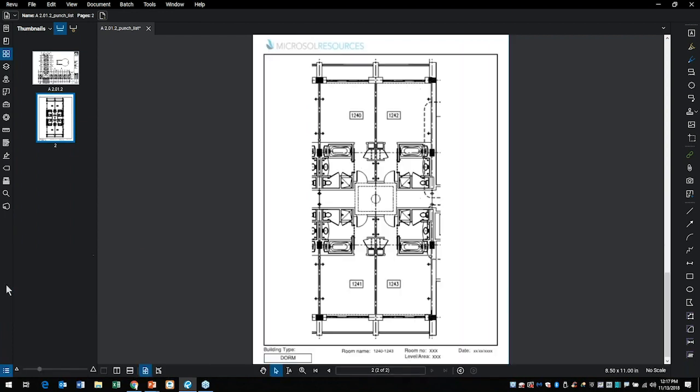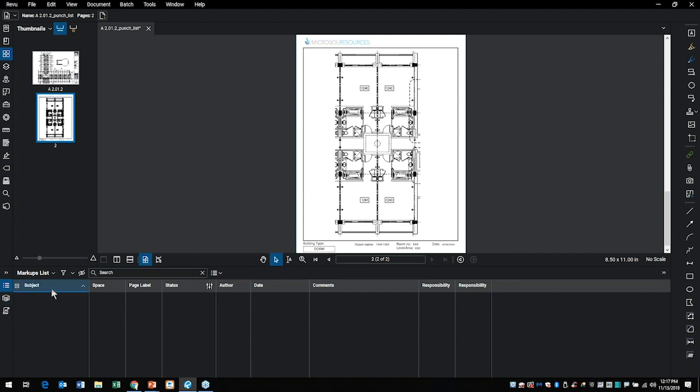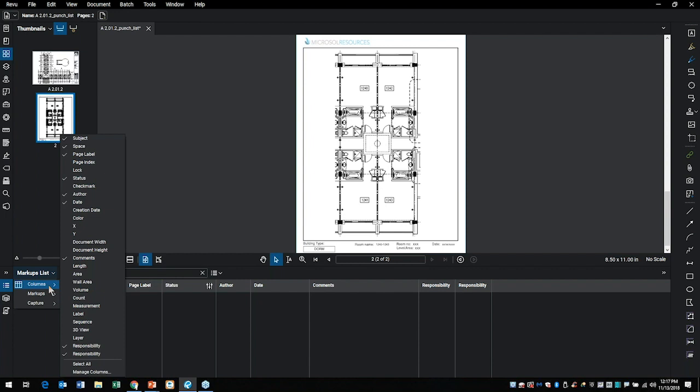Now, the next step might be that I would like to organize my punches into 4 spaces, maybe a space for 1240, 1241, 1242, and 1243. So let me show you how to do a couple of those anyway. If we look in the markup list, you have a bunch of columns that you can have listed. And these columns are from the markup list, and there's a column list. And you can go through and choose which ones that are standard or ones that you've created.